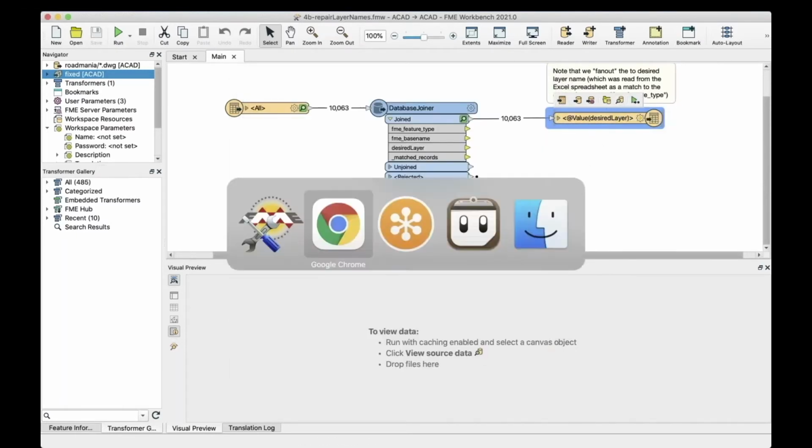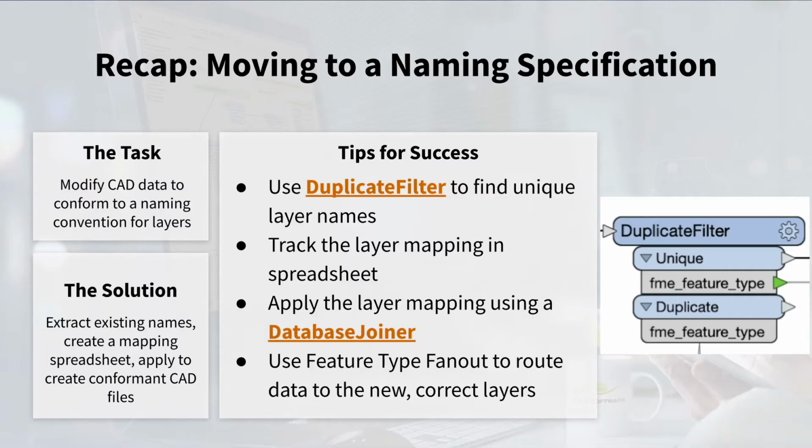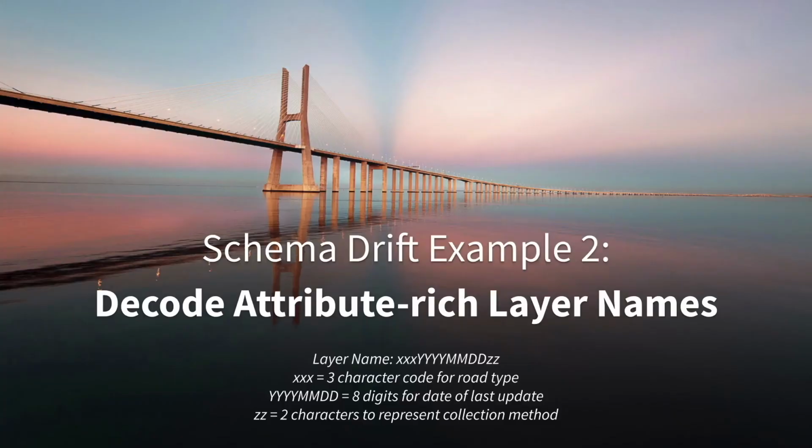And so that would map them all to one layer, and then we could go and use them inside of CAD or GIS. So again, moving to a naming spec, use a duplicate filter. So we found all the layer names. We did the layer mapping inside of a spreadsheet. We're doing the joining by using the database joiner. It's a common trick to put the configuration smarts sometimes into an Excel spreadsheet or a database so that we don't have to modify our workspace if things change. And then we use the feature type fan out to route to new layers.